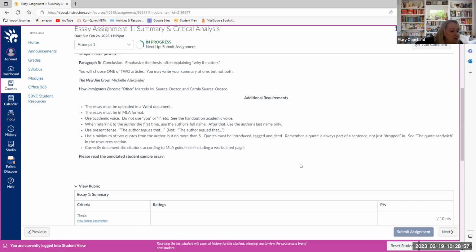Use academic voice. So do not use I, do not use you, do not use we. When you say we, you typically mean something more specific like Americans or students or people. So think about that. Read the lecture on academic voice if you're confused about what language to use. When you refer to the author, use their full name the first time, and then after that, use only their last name. Do not refer to the author by their first name only. It's a matter of respect to use their last name.